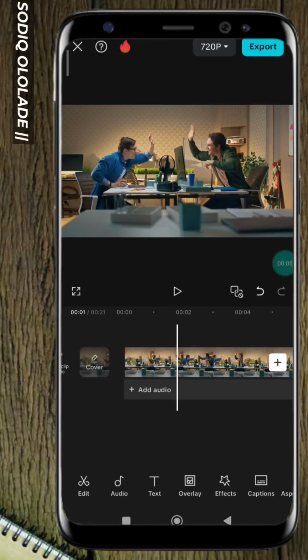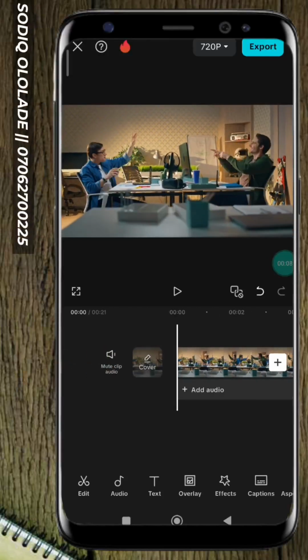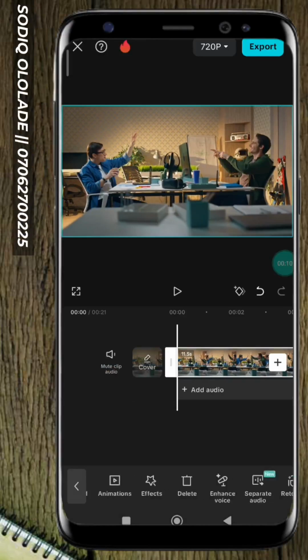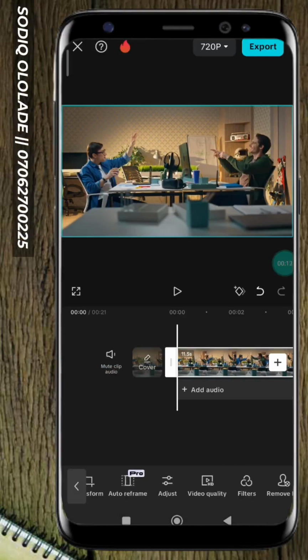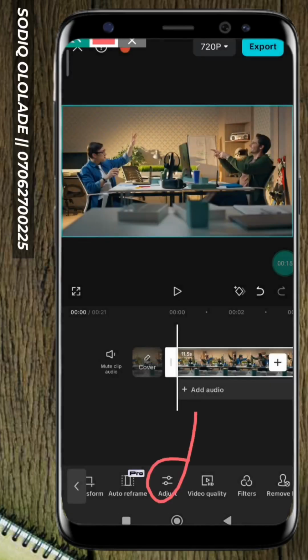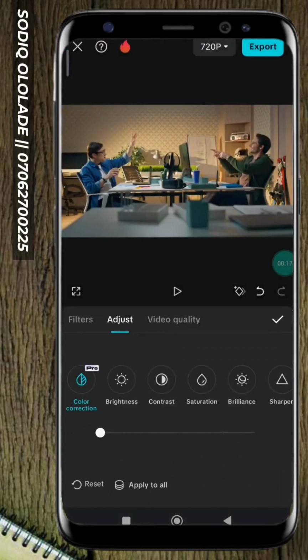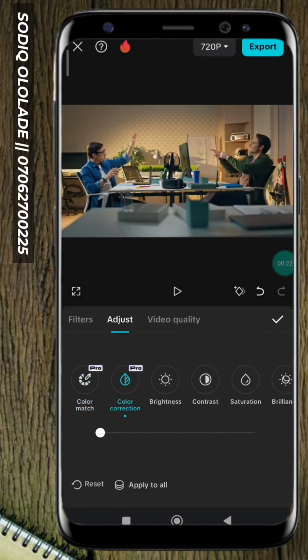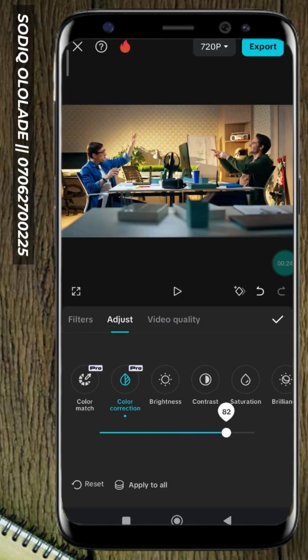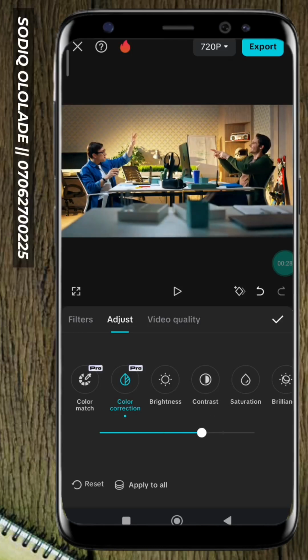Using CapCut. So here are the videos we're working with. So this one, what you just need to do is click on the video, then come to the adjustment part. When you get to the adjustment part, click on adjust. Then the first thing you can do is use this color correction, just increase it to somehow 66. Yeah, it can be 66.